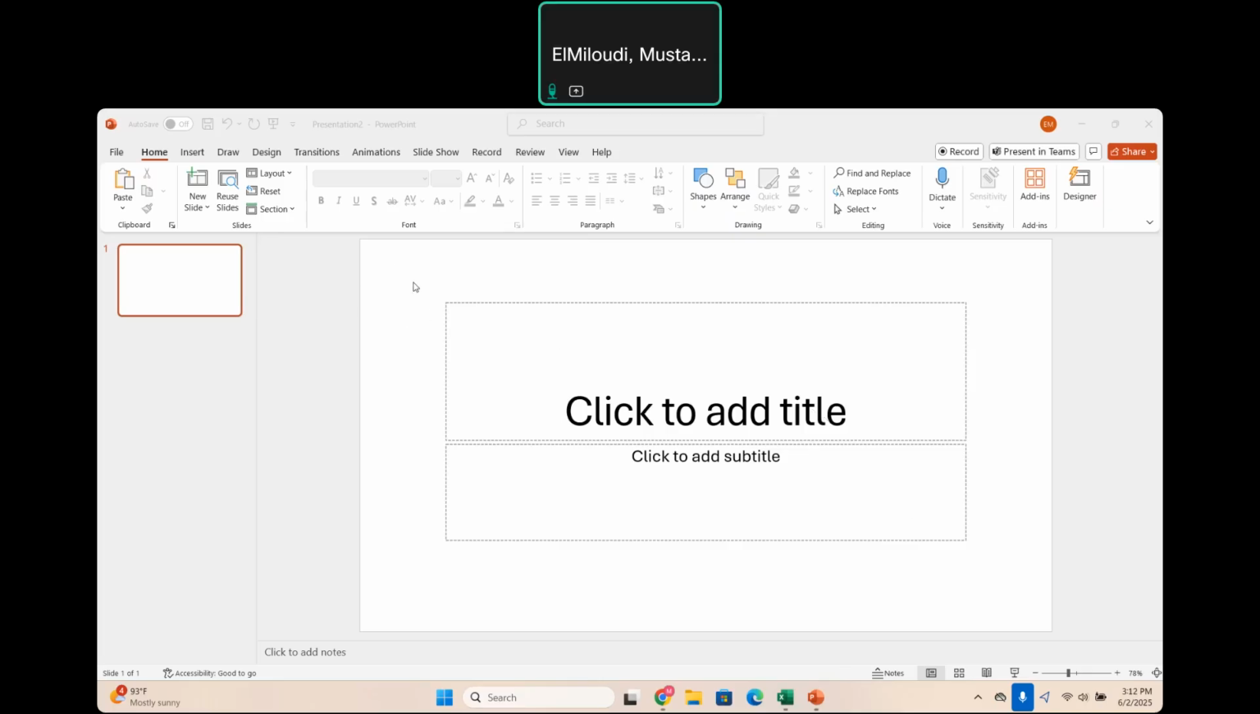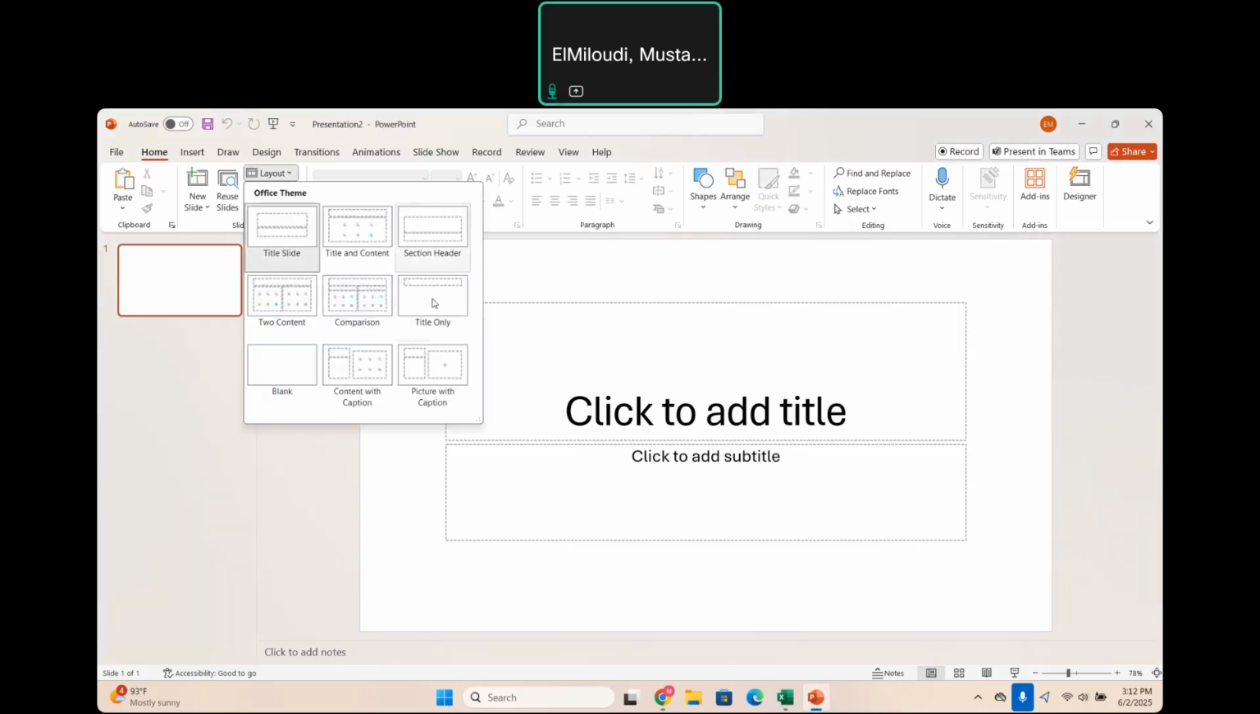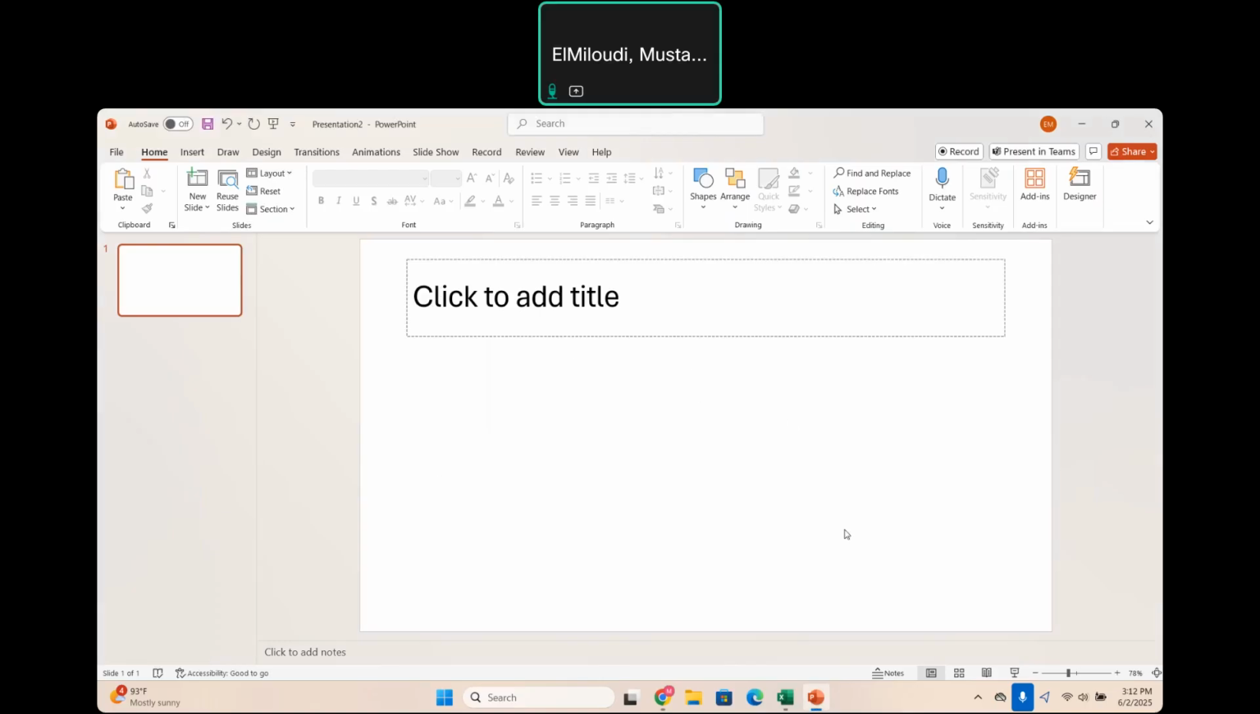So as you can see, Microsoft PowerPoint is already open. And by default, you have this layout. I'm going to change this layout to title only. So it gives me space for a title and then the entire space for me to use. So I'm going to insert a table.